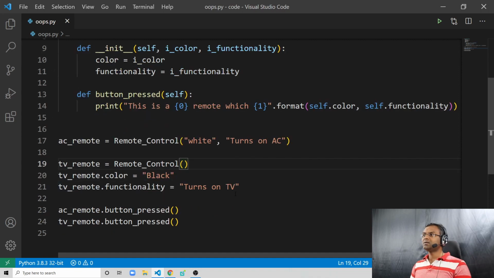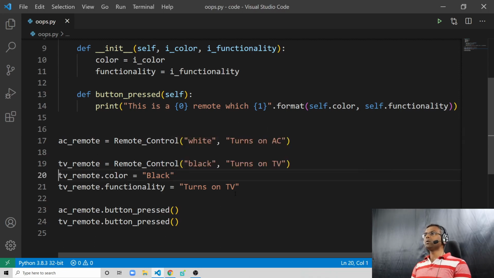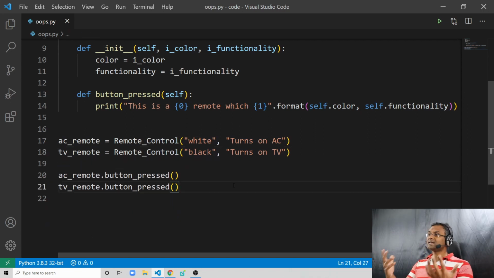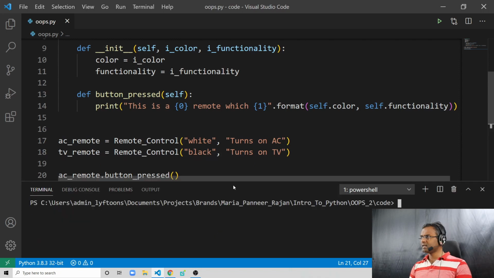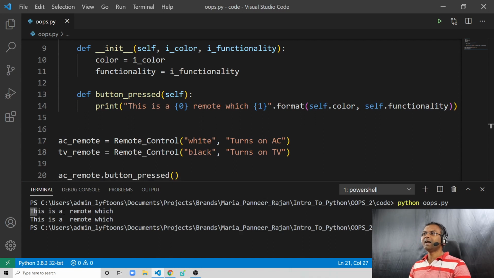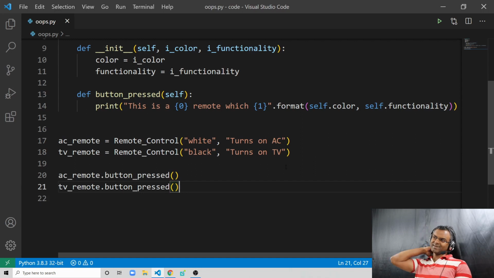All right, now let's make changes to this TV remote as well. So basically the first value is black and the second value is turns on TV, right? And we can remove those additional lines. Now let's run this code and see what happens. Let's execute this and see what just happened. It's just saying this is an empty string remote, which empty string. What happened? Why are the values not coming through?